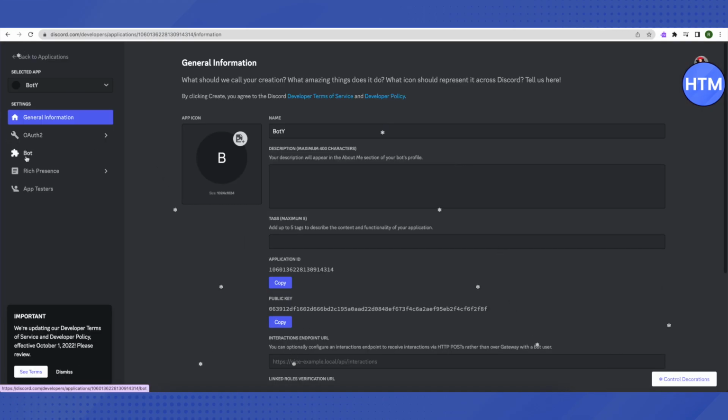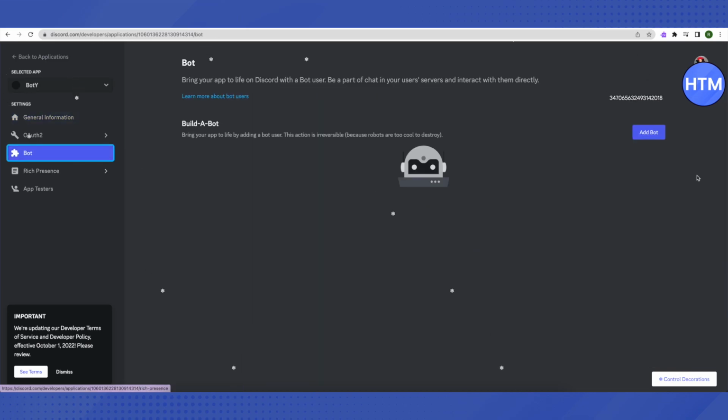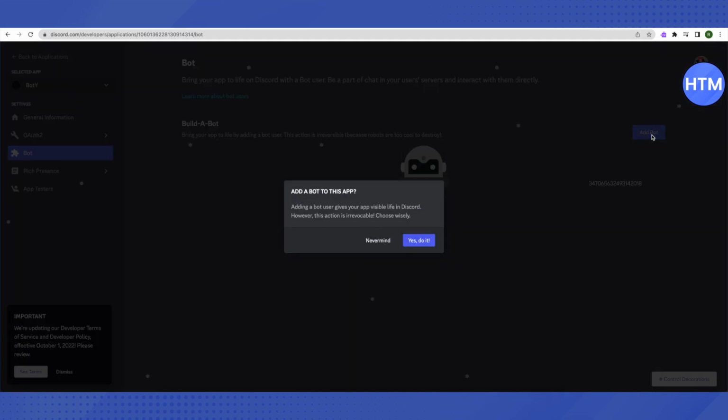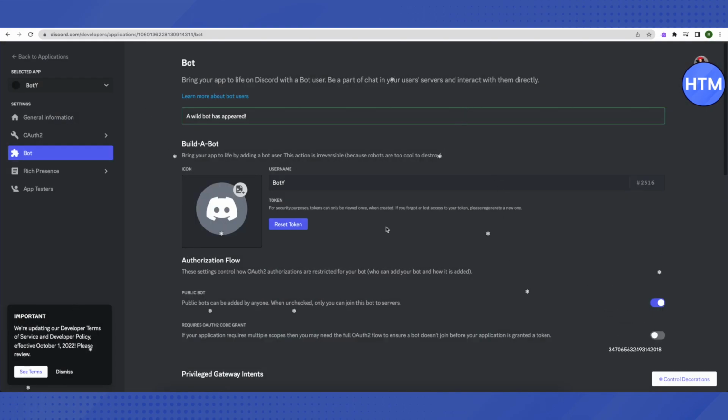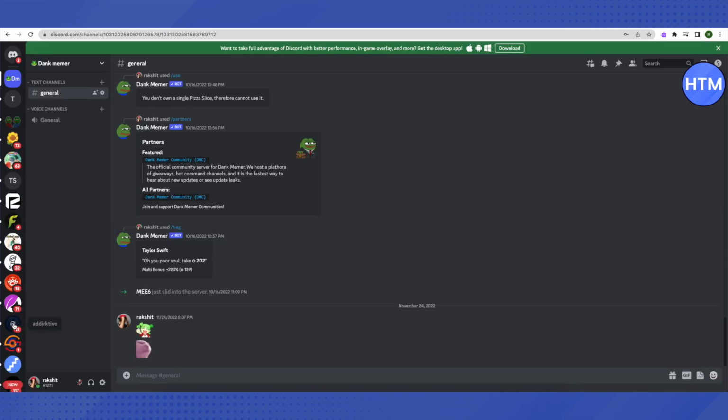After that, click on bot on the left hand side and click on add bot. Click on yes, do it. Wait for it to load, and after that open up your Discord and then create a new community.